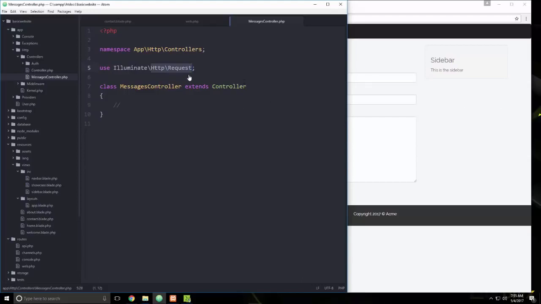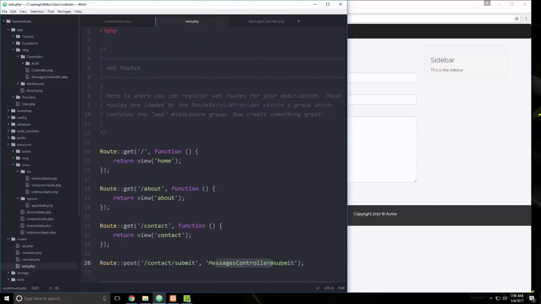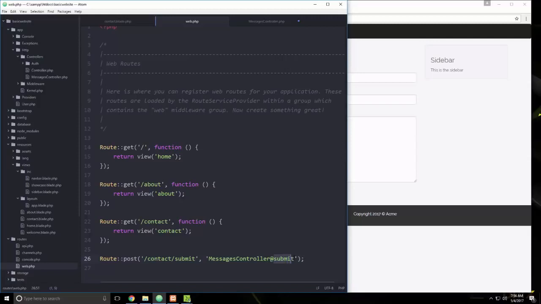All right, so if we're routed to a controller method and there's a parameter attached, an ID or something, we can use the request to get it. Okay, then we're just defining the class here and we're extending controller. Anytime you create a controller, you need to extend this core controller. So if we look in the routes, we're submitting this to a function or a method called submit.